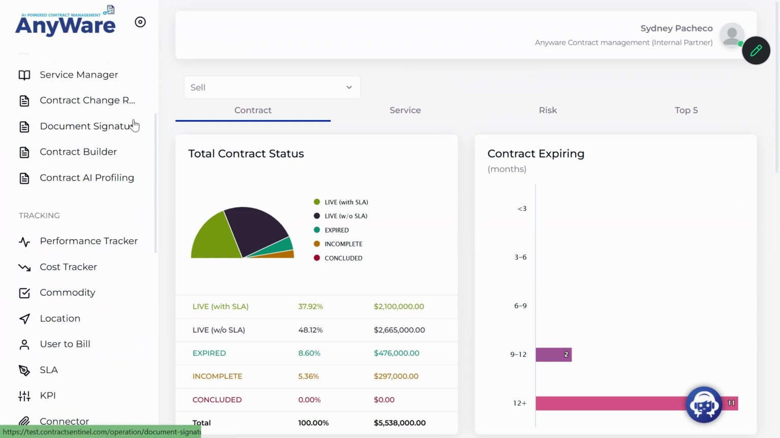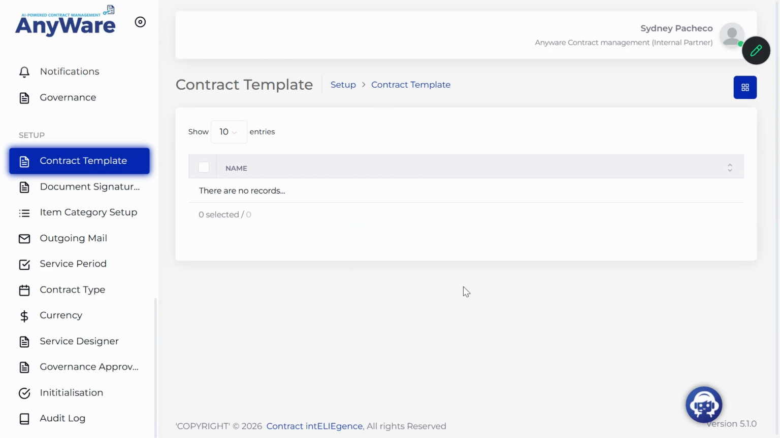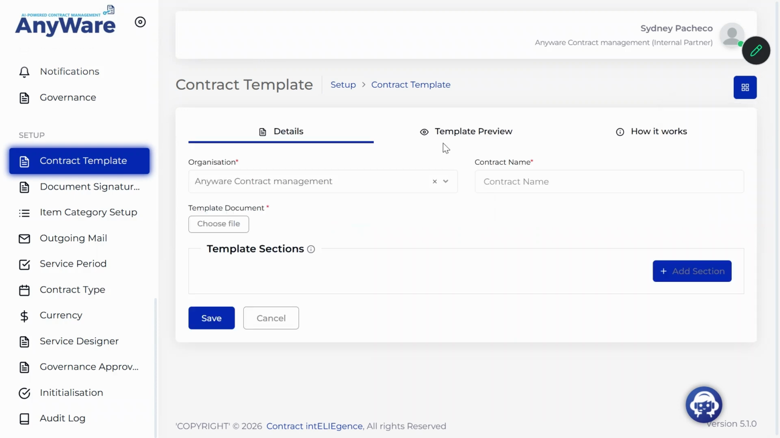So you want to scroll down on this left-hand navigation bar until you get to the setup section, and then it'll have a contract template option that you can select. So you'd select that, and it brings you to this page here. Then on this blue grid, you just want to click it and press Add. And it'll bring you to this setup here.